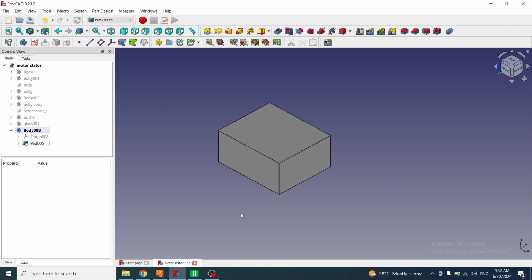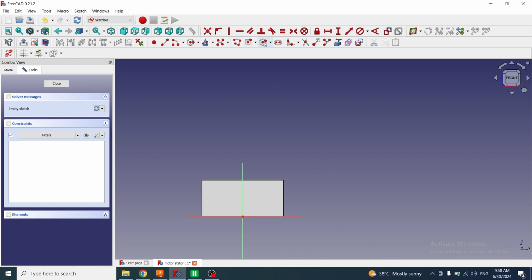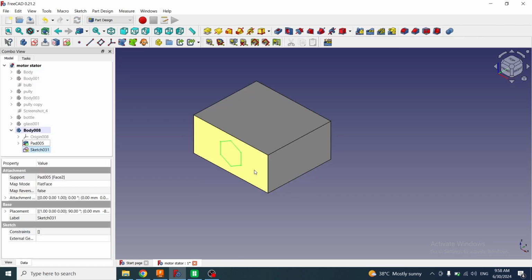Now I want to create another sketch on this face. First, I will select the face and click on create new sketch. Then I will create a hexagon on this face and click on OK. This face is the support face of this hexagon.